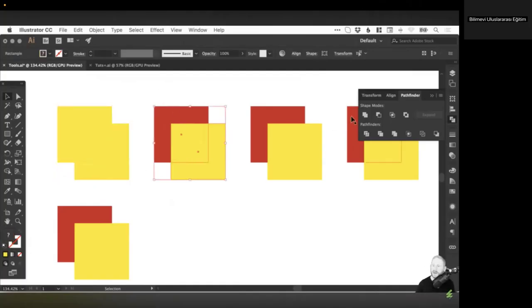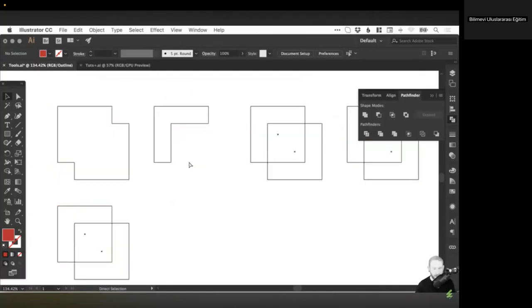Now, the next one along is called minus front, or you can think of this as subtract. And what it will do is take the shape that is on top and subtract it from the shape that is below. So the shape on top is the yellow one, so when we click that, you can see it knocks it out from the red one below, and of course that has kind of changed the path of the shape as well.